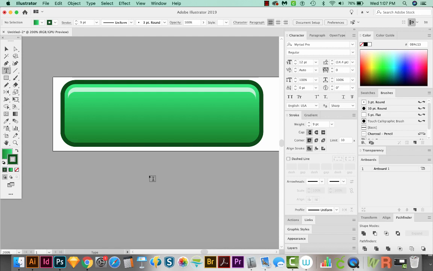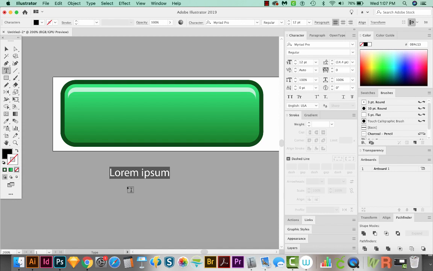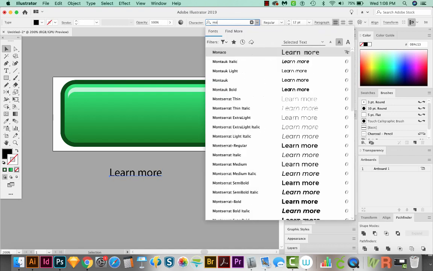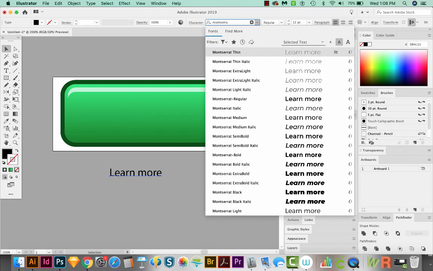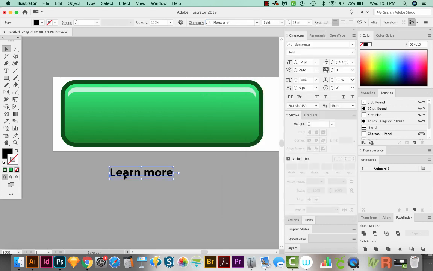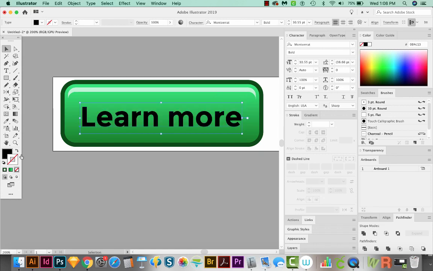So I'll hit T on my keyboard, and that'll bring us to the text tool. I'll click once down here, and I'm just going to type learn more. Get back on our selection tool, and I'll come up here to the font, which is up here in the control panel, and I'll put Montserrat. Montserrat is a nice font for this type of thing. I like Montserrat bold. Okay, that looks nice. I'll position it about here, and I'm going to hold shift and then grab a corner and make it quite a lot bigger. And then I'll get my fill in front and I'll change it to white.